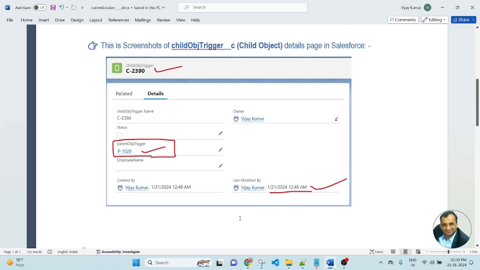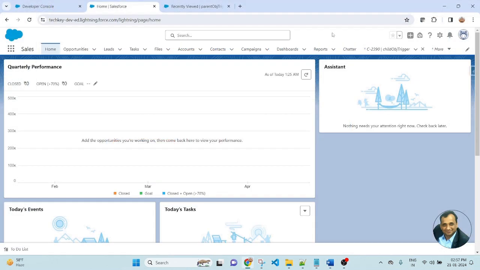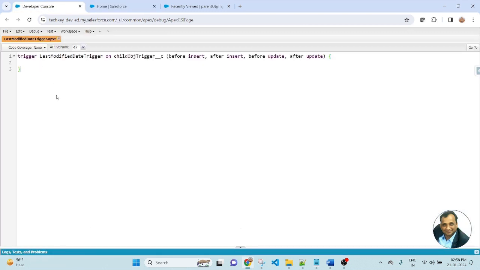So friends, now let me jump to my Salesforce org where we will see a live demo example in Salesforce. So let's get started. So friends, this is my Salesforce credential org. First, go to setup and open the developer console so that we can write an Apex class trigger in Salesforce. I already opened my developer console.